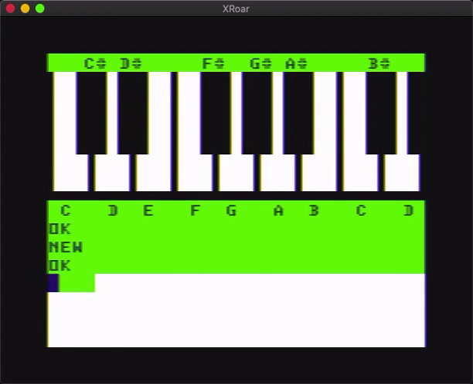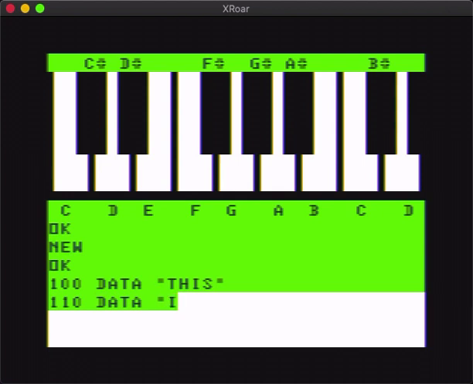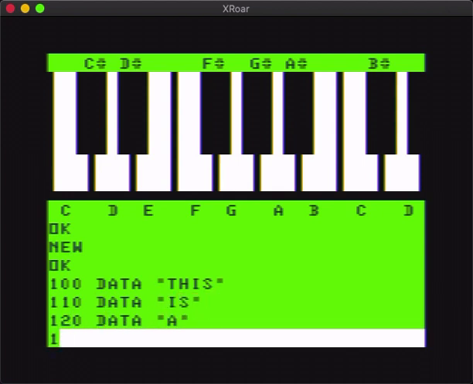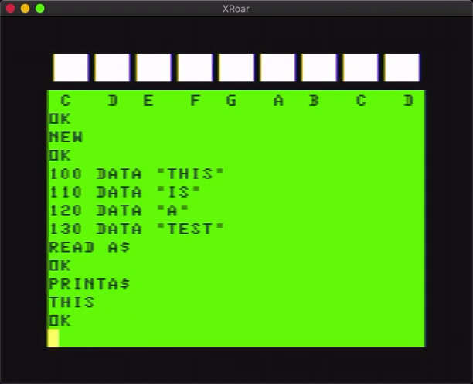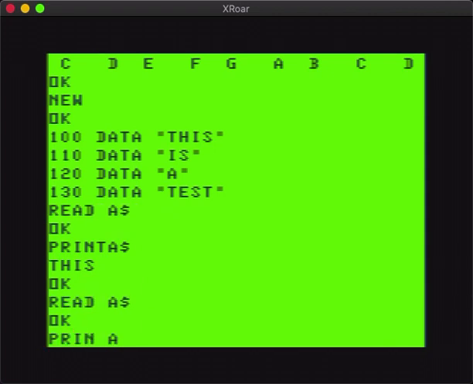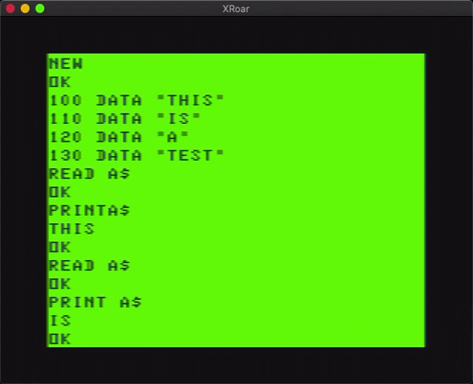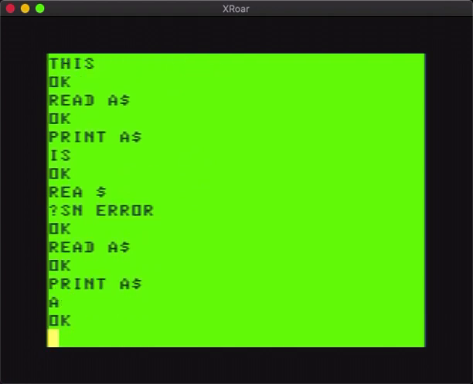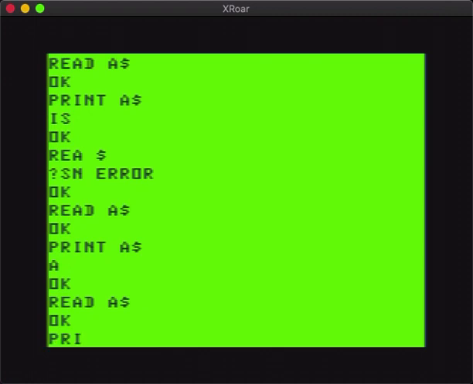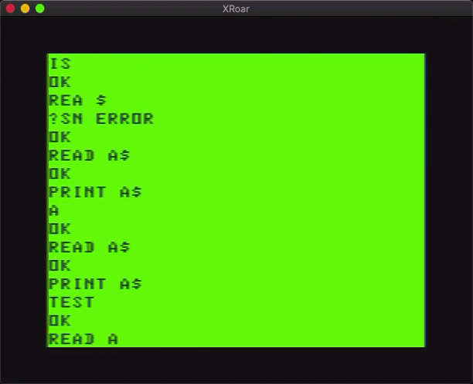Another thing I saw was I was trying to do some data statements. With data, you can have a line like 110 data this, data is, 130 data A, data test. And you can use the read statement. If I say read A string, I think that even works if I do it in Basic. Print A string. It gives me the first one. Read A string gives me the second one. Read A string, third one. Fourth one. And if I try to read any more, I get the out of data error.